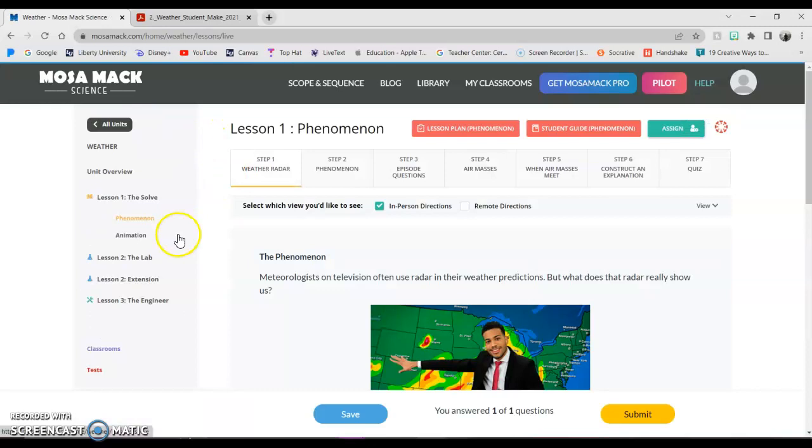Alright, the first lesson is broken up into phenomenon and animation, which I'll get into a bit more. So the phenomenon is broken down into 7 different parts, with the last part being here. You can see a quiz, which I would use as a review. The first step focuses on the phenomenon itself, as well as providing an example question.